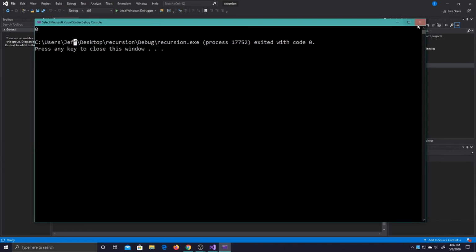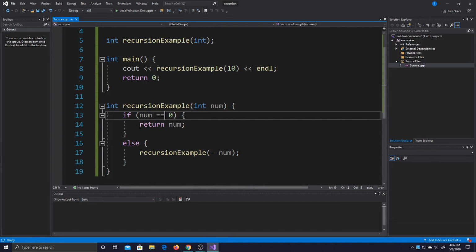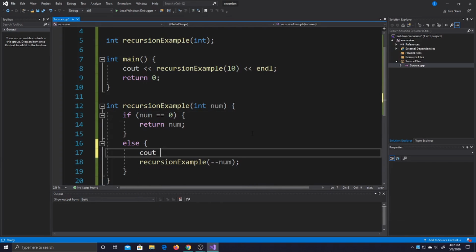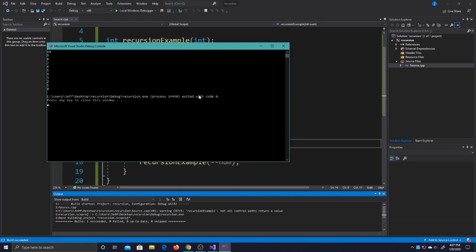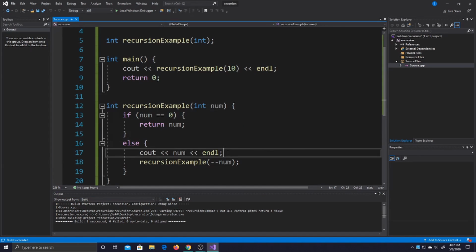As you can see, it's subtracted, so we can throw some print statements in here and see what our num is. So cout num, and then the endl. It should be 10 the first pass through, and then 9, 8, 7, 6. So let's see it. 10, 9, 8, 7, 6, all the way down to 0. So that is the simplest form of how recursion works.